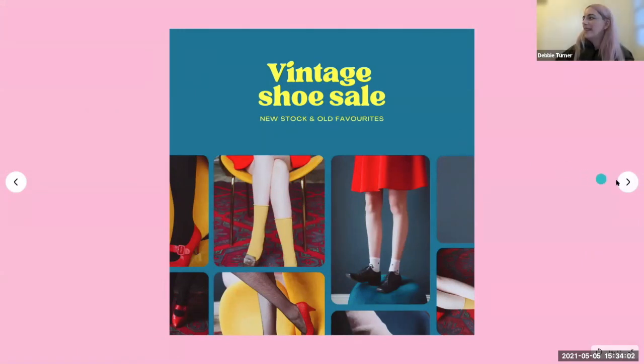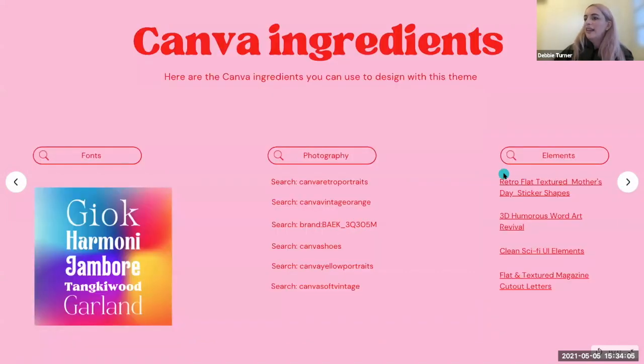Cool, no problem. And then, like I said before, just some Canva ingredients that I'll be adding to this list that will help you recreate your very own vintage graphics. And it's not limited to the 60s retro feel. I've also got some sci-fi elements in there and some 70-ish textured magazine cutouts. And as you'll see over here, the fonts, there's some nice options. This garland reminds me of almost like a 50s vintage feeling.